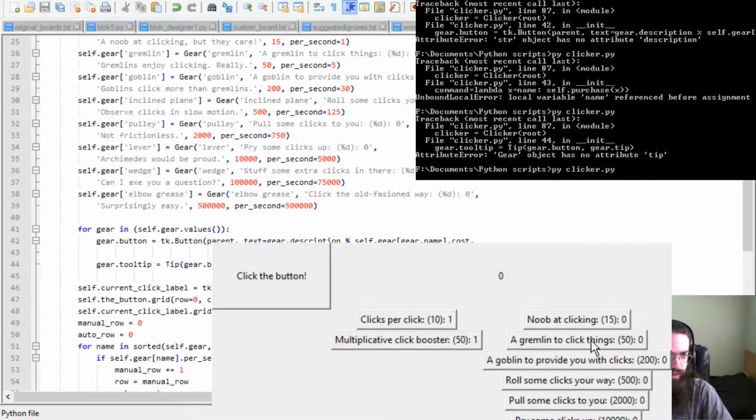All right, can't buy any of these. Not getting any errors in the console. Click the button. Let's get 20. Now I get 3 each time, blah, blah, blah. Okay. I'm gonna need some clicks to buy stuff with. I think this is still reasonable.